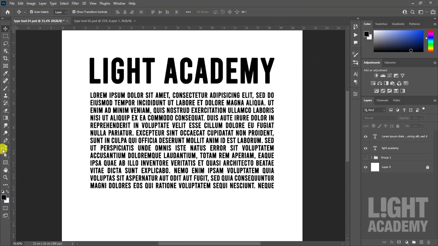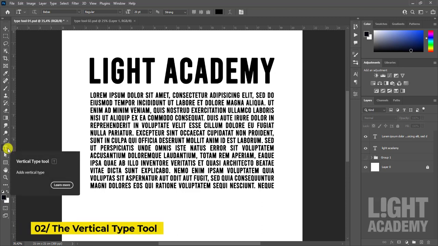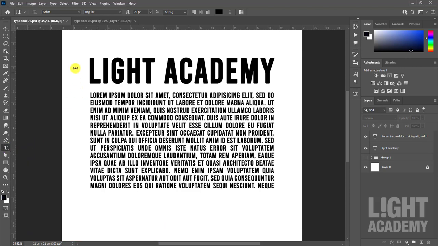In the toolbox, this tool consists of 4 types of text. First, the horizontal type tool. This allows you to write text horizontally, like what we just wrote. Second, the vertical type tool, which allows you to write text vertically. Some graphic designers require vertical text. Let's write one quickly, just to see how the tool works.